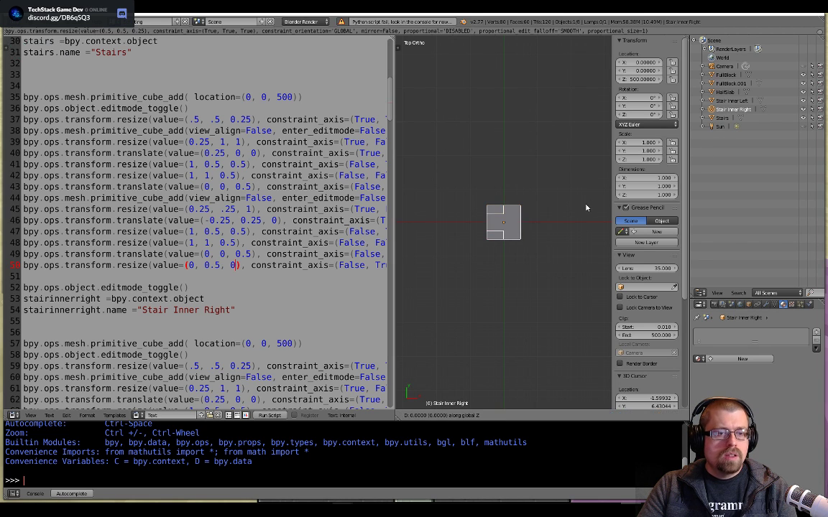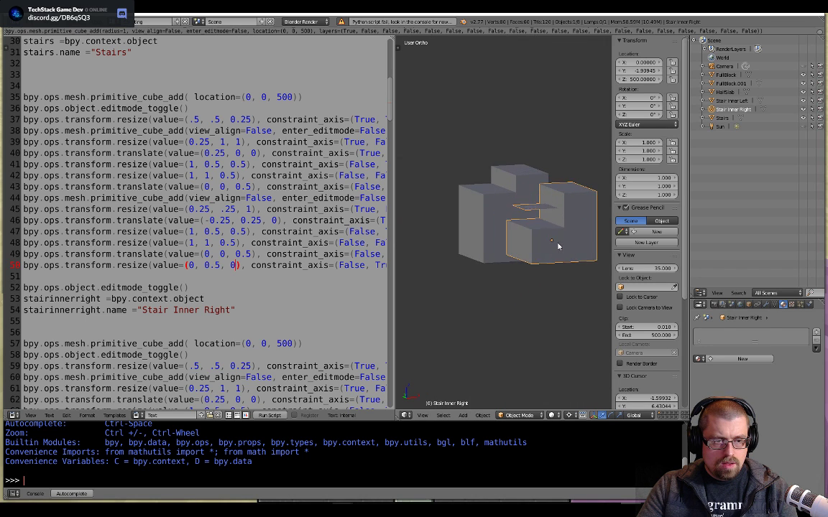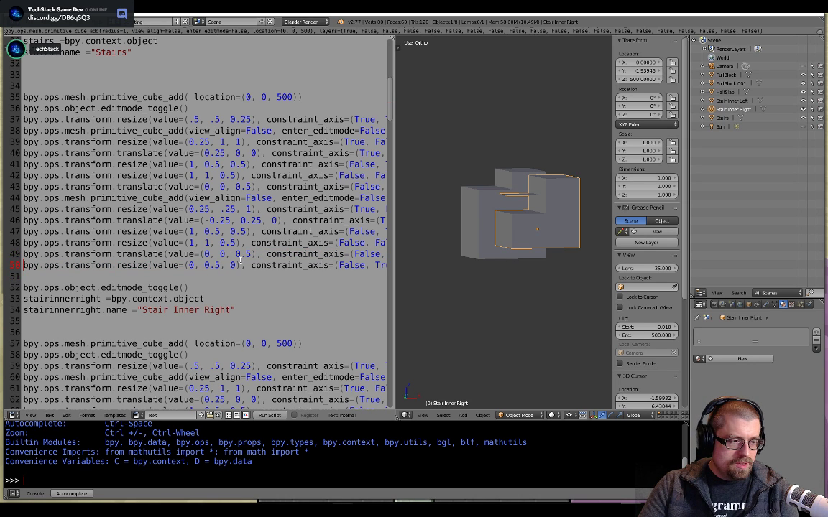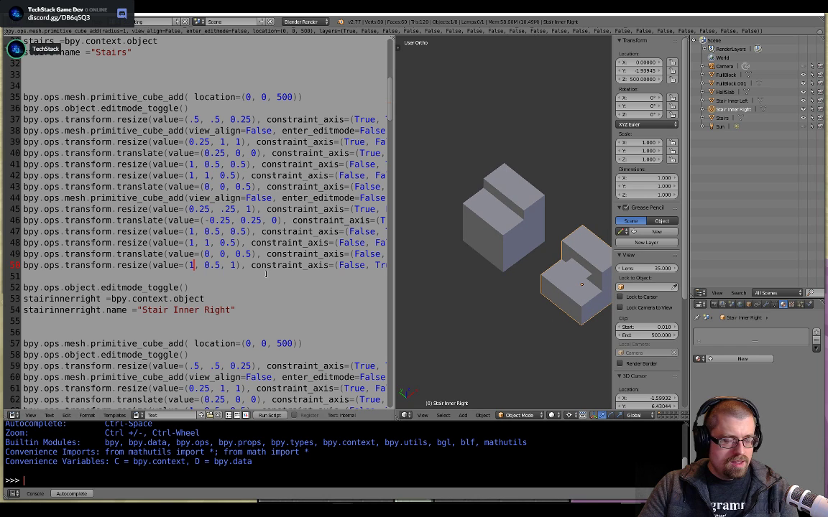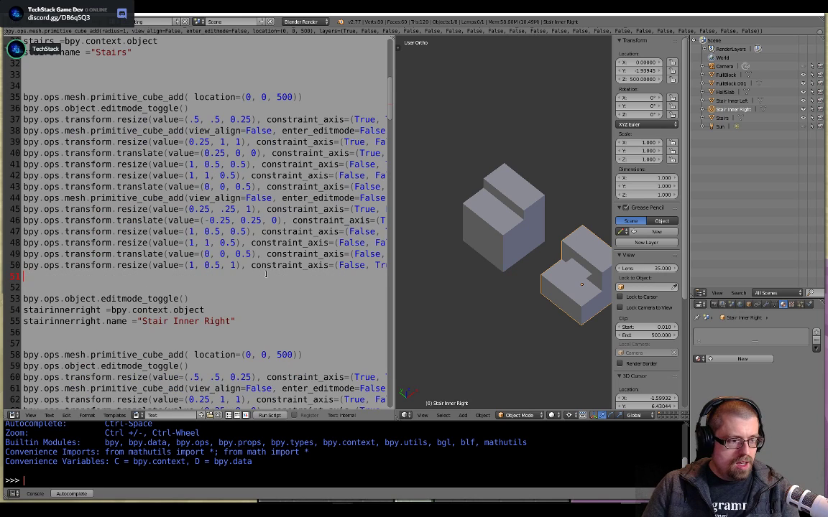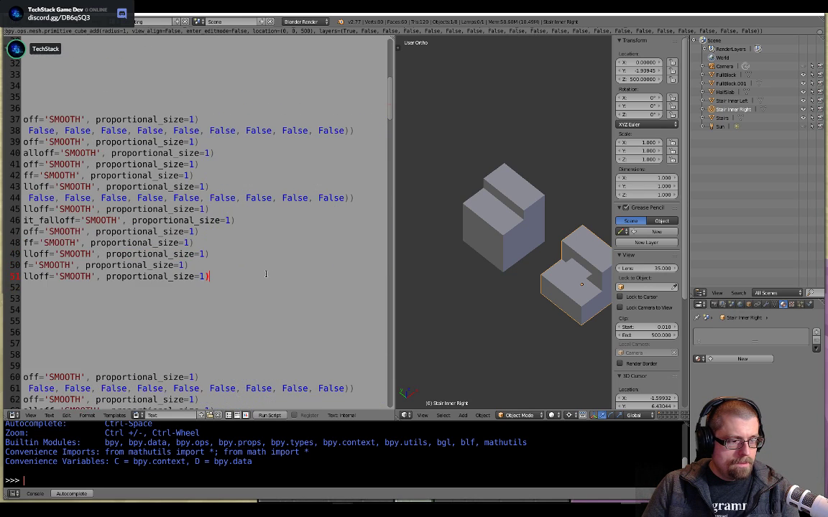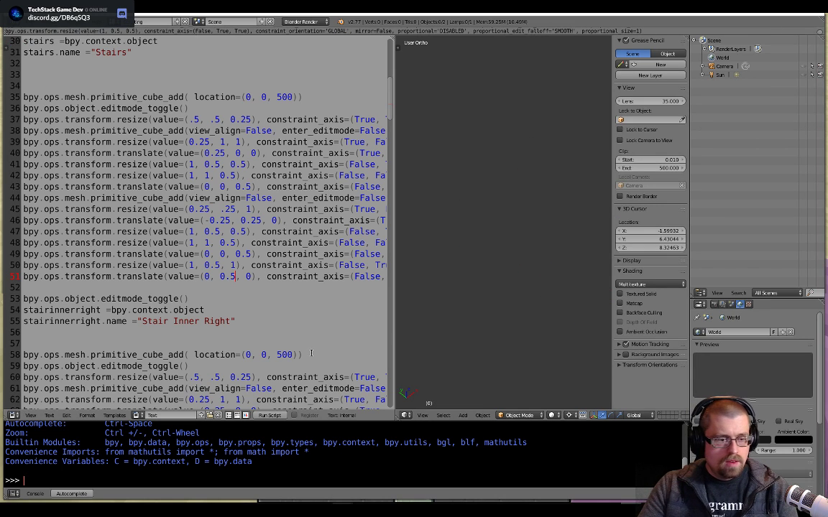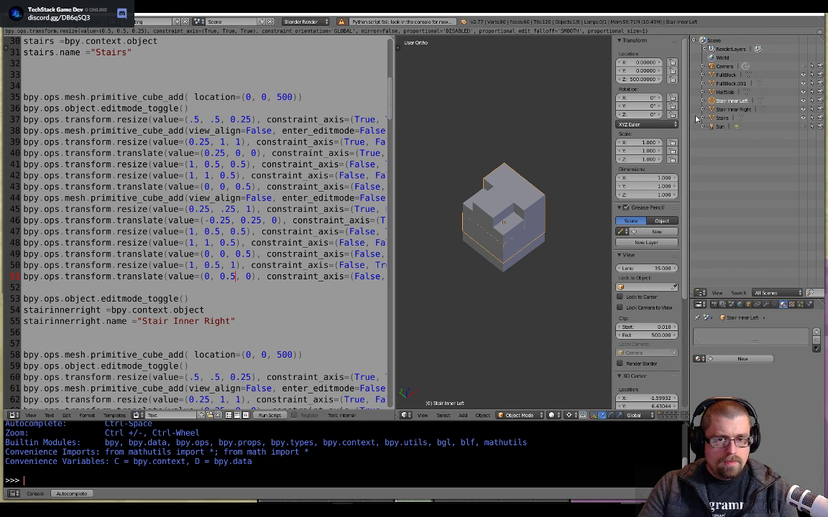Okay, get our inner right. Yeah, okay. Oh. We scaled them to 0 on the X and the... There we go. And then we need to move it along the y-axis half. Zero, 0.5. Run script. And our right.